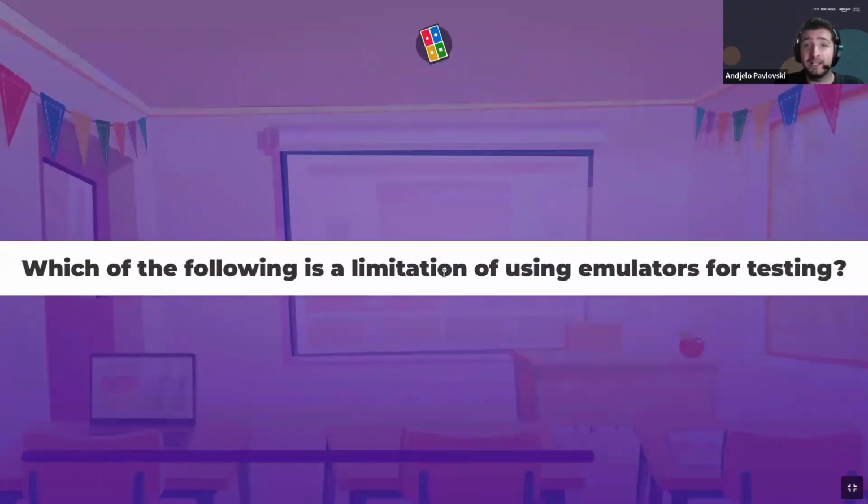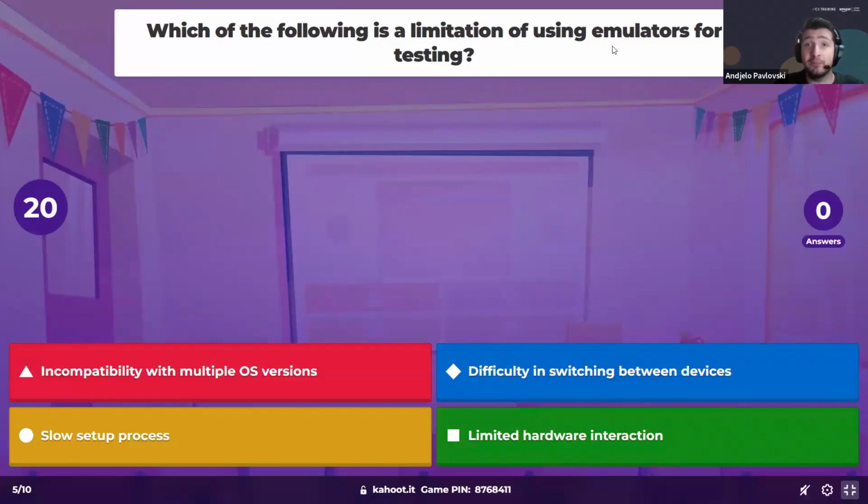Which of the following is a limitation of using emulators for testing? It's a bit more tricky right now.